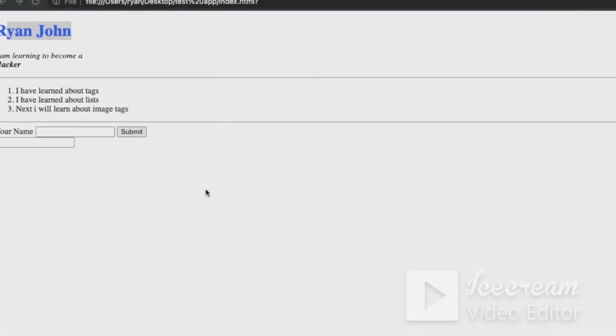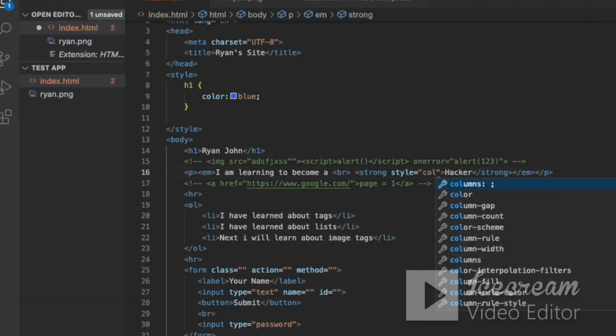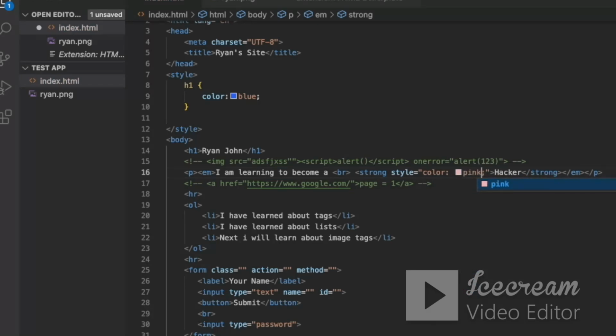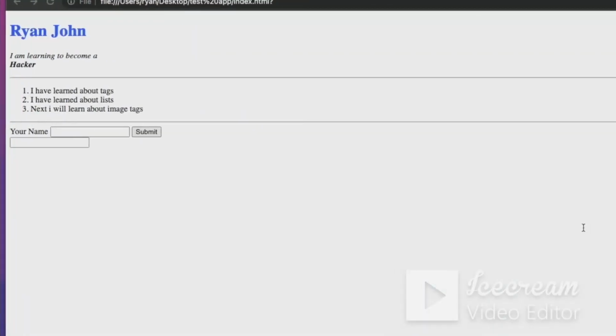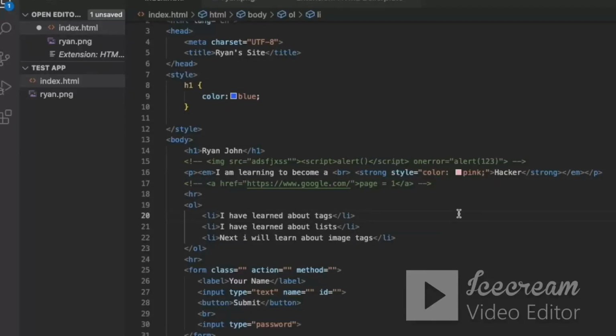And then maybe we want to change the word right here, hacker. There's another way you can go around doing internal styling, and you can just come in here and say that you want a color, and then we say we want pink, and then we can save it this way, and then if we refresh it, our color works. So there's several different ways you're going to see internal CSS, and this right here is the most common. This happens, but it doesn't happen very often.